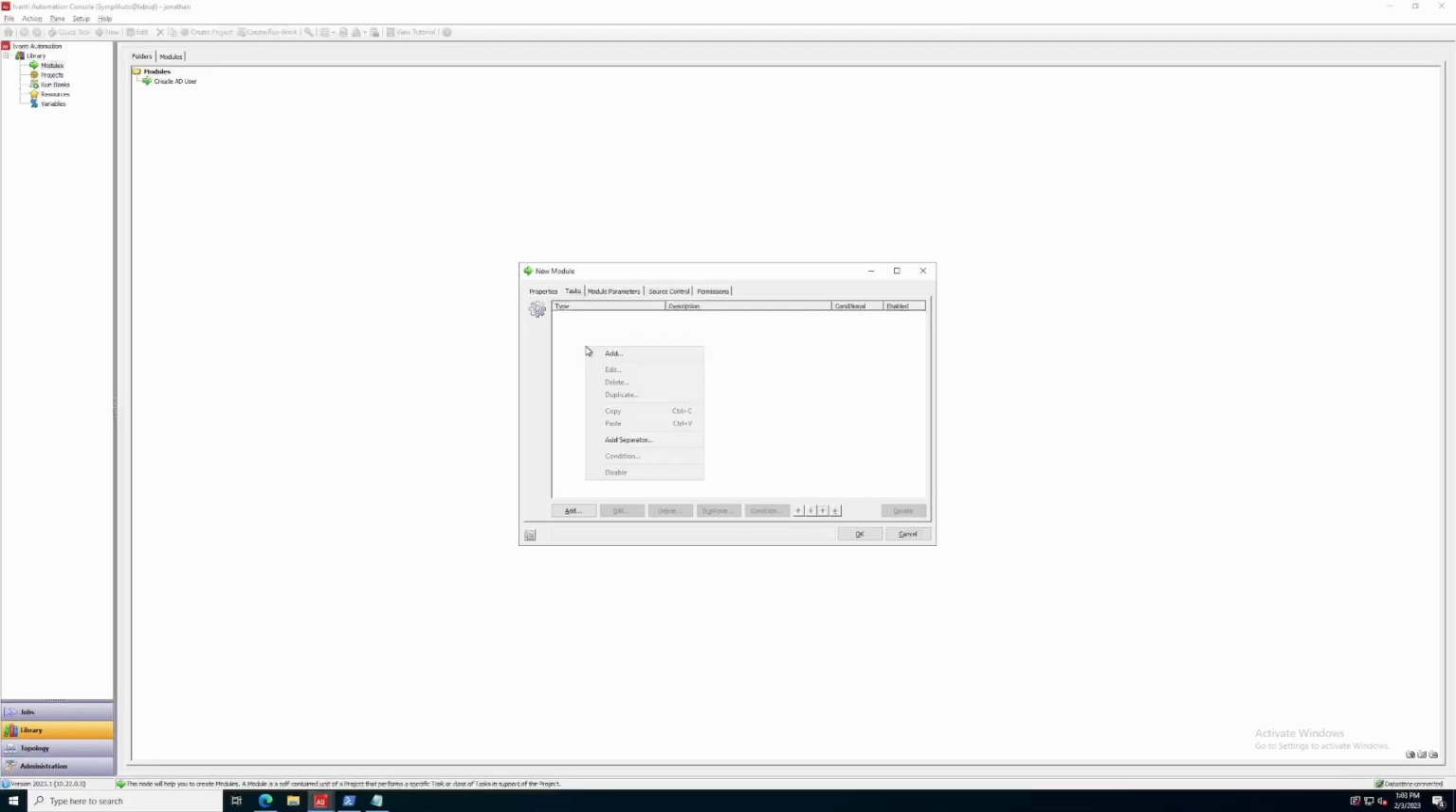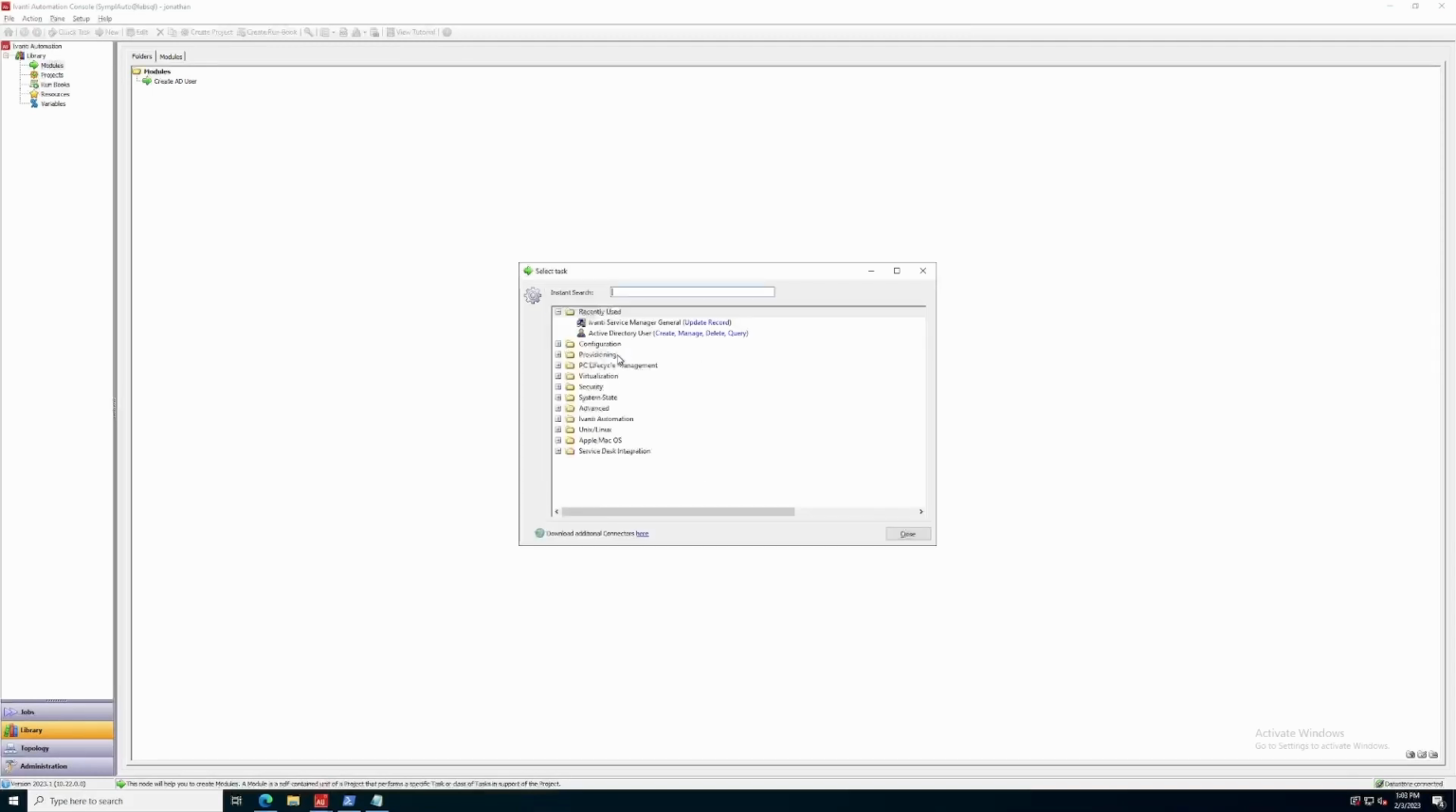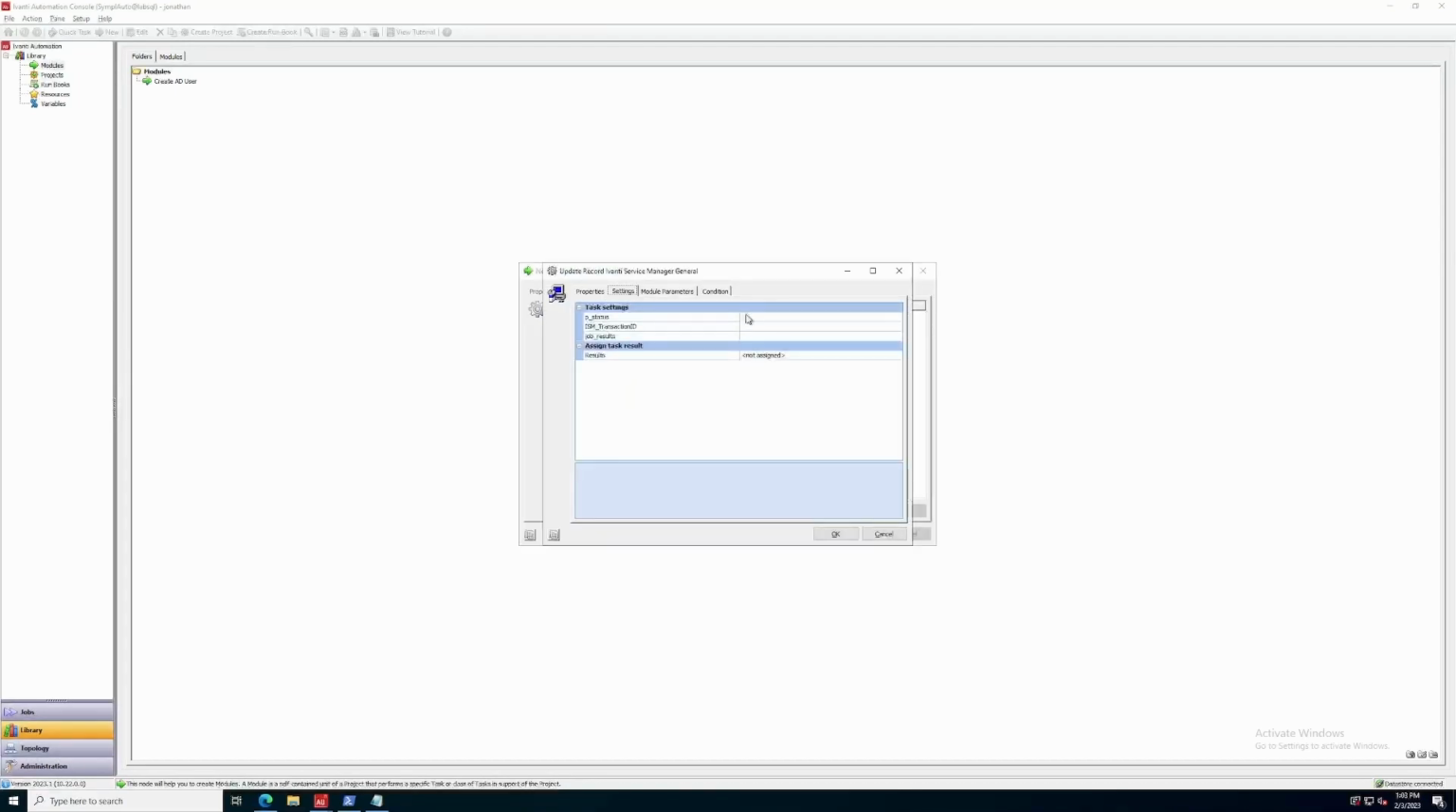We'll go into Tasks, right click, let's add. You'll see that we have Ivanti Service Manager. It's also down here under Service Desk Integration. Just click on Update Record. We've got 4 different fields here. We're just going to populate those with new parameters.